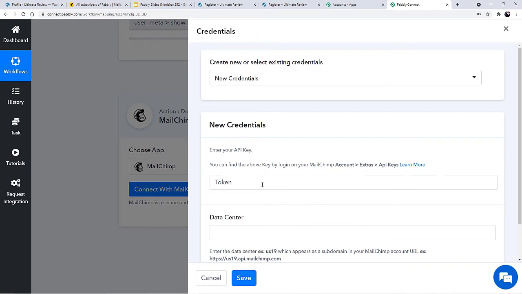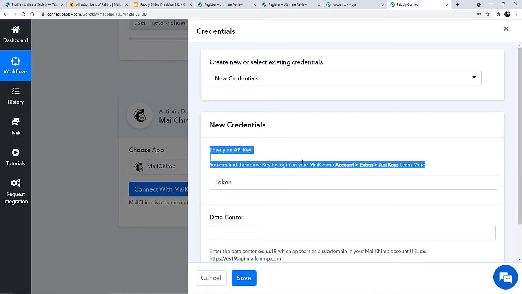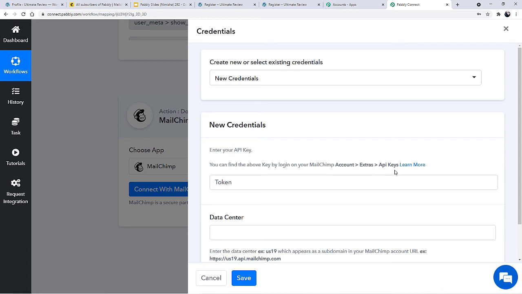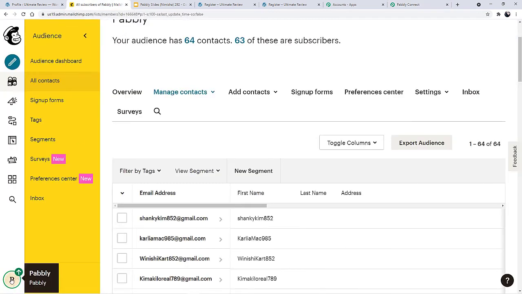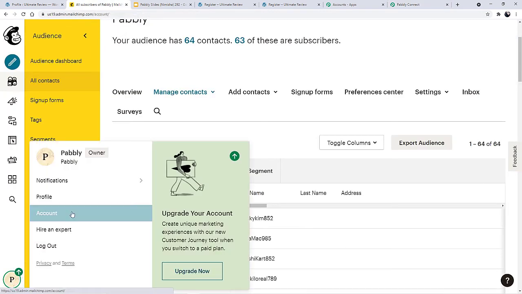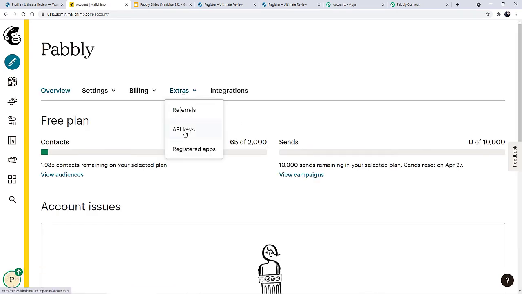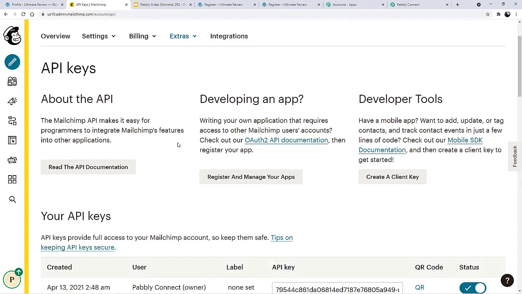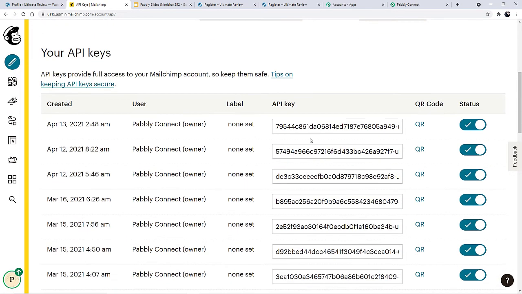Now you can see we have to fill in the new credential details, and first we have is the token ID. From where can we get the token? You can read it from the help text that we have to open a MailChimp account. At account we will go to extras, and then at API keys we will find the token. I'm going to repeat this. So at account, I will move to account. After that at extras, at API keys, we can see our API key. So there are many API keys. We can create a new API key.